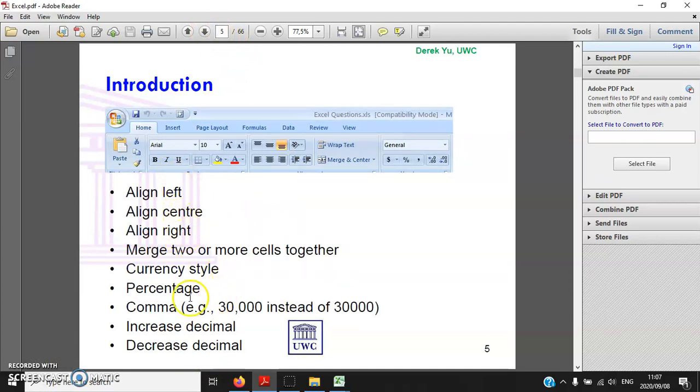Yeah, the alignment, yeah, even other plastic surgery skills, currency. Obviously, we use rand terms, convert to percent, comma, and so forth, okay? And then how to increase or decrease decimal places.